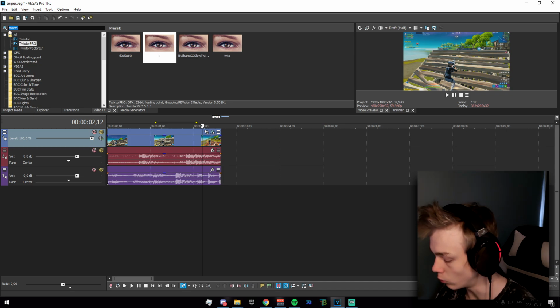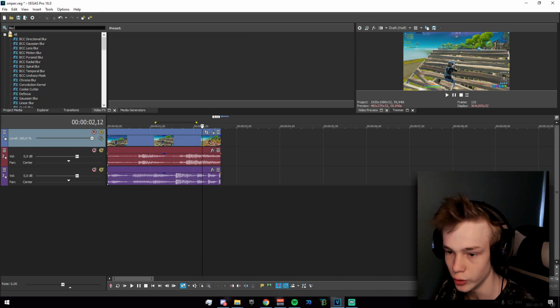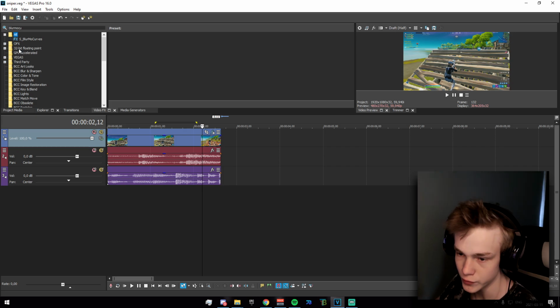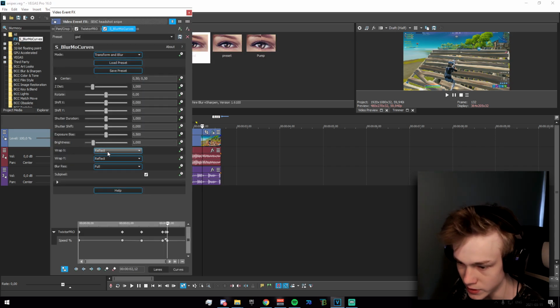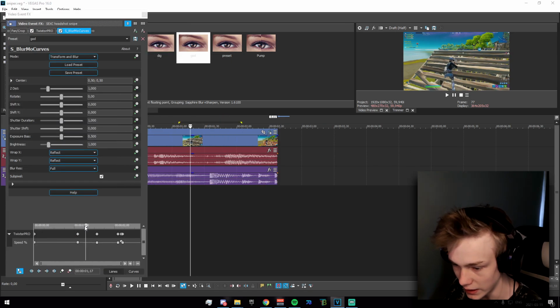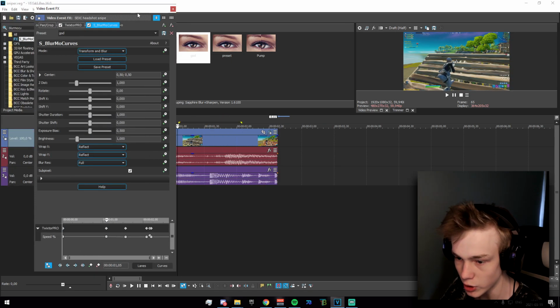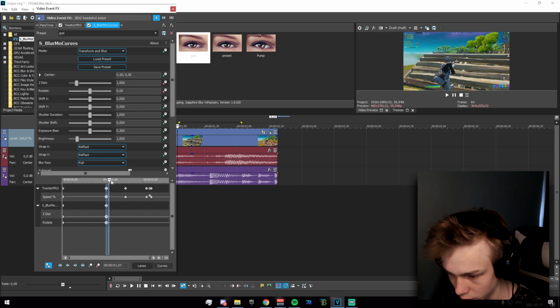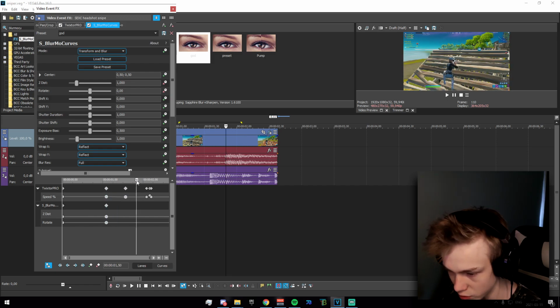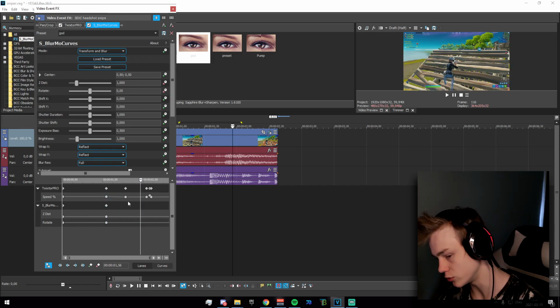You can look through it, I won't. And now you're going to go ahead and search for Blur Mo Curves. Just go ahead and apply just that. You just want both of these to be on reflect, and now you're just going to go to the first keyframe you have, and you're going to keyframe Z distance and rotation. Now you're going to want to go to the middle of this dead space right here, two thirds in.